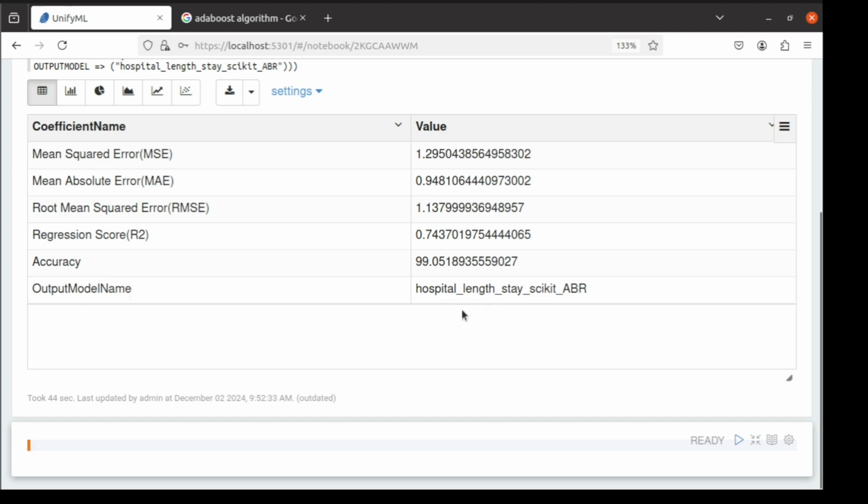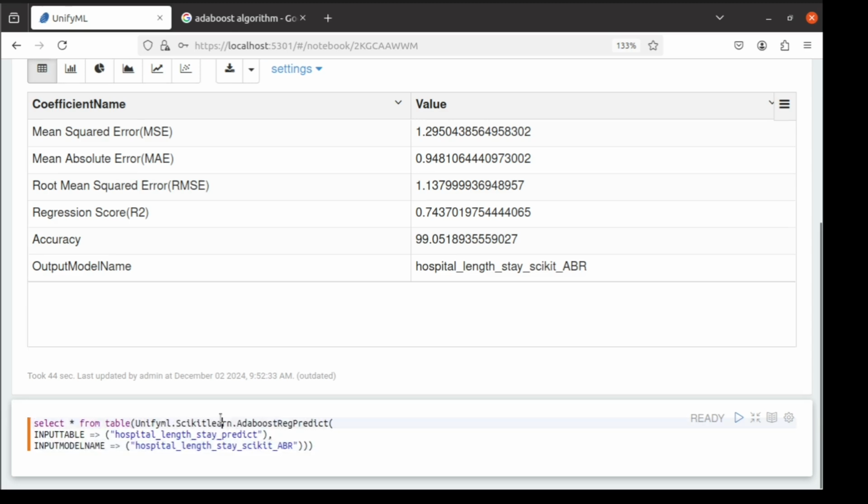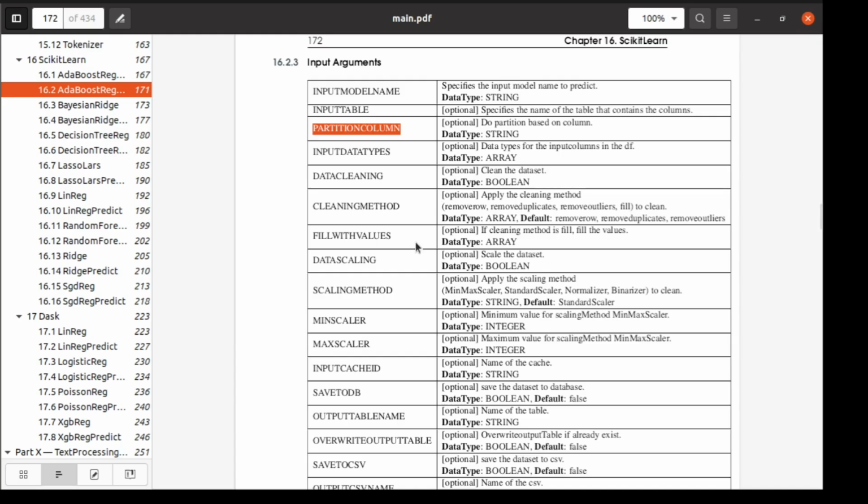Now let's see the Scikit-Learn AdaBoost regression predict using UnifyML query. Scikit-Learn AdaBoost regression predict. Mention your input table as the table you want to predict. Input model name is saved by the above. There are a few more parameters for the Scikit-Learn regression predict. You can go through our UnifyML documentation. Partition column. Mention the partition column you want to partition. Input data types. If you want to change the data types of the column, mention this input data types parameter.